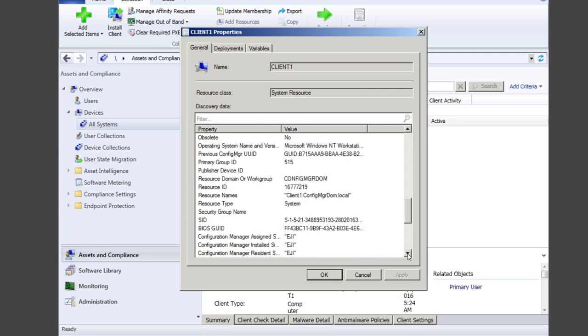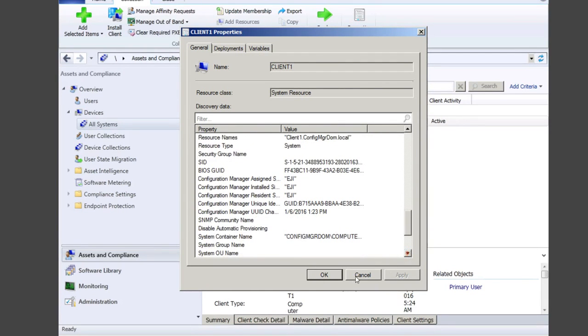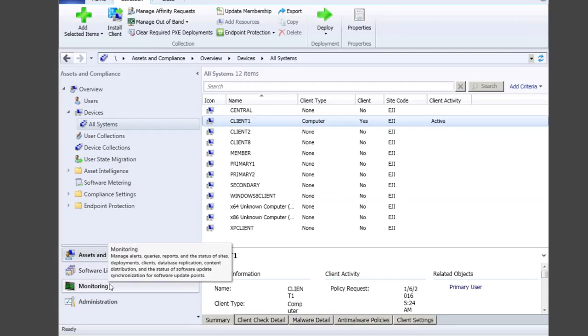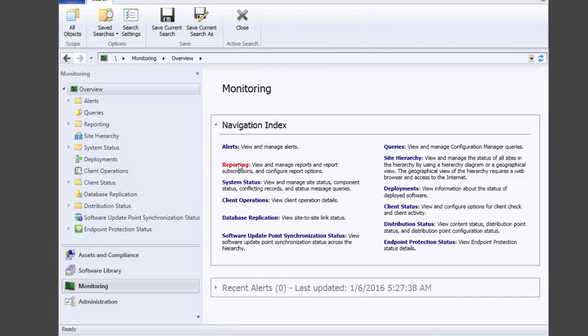Okay, so we can pretty much end this lab here. If you have any questions, please let me know. Or we could actually go a step further by me just showing you the reporting. I forgot to show you that.